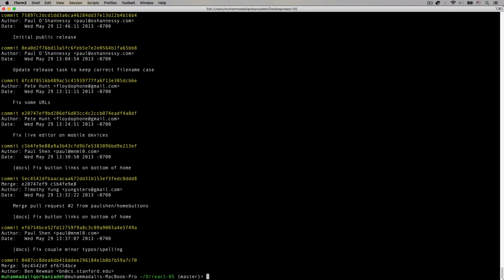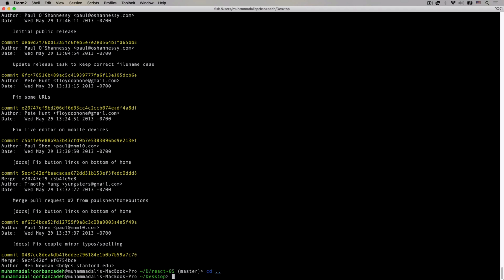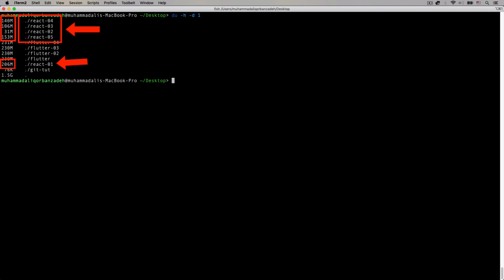Okay, let's check the size of the repos one more time. So cd dot dot to change the path to the parent directory, then check the sizes. So du -h -d 1. Okay, some of them are kind of the same size, but some of them are much larger than the others, especially the first one, which was a normal cloning from the React repository on GitHub.